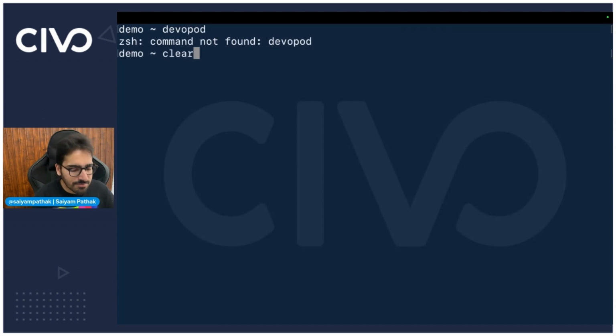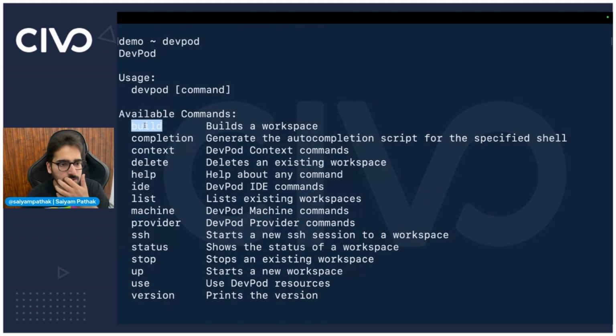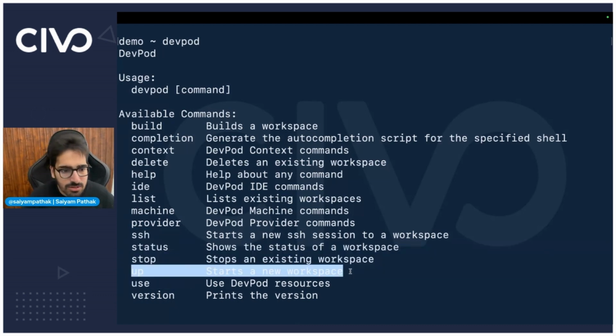So that's devpod. Build is used for building of the workspace, delete for deleting of the workspace, IDE commands, and list for listing the existing workspaces that correspond to your repositories. Machine is basically the infrastructure where your DevPod is running. Provider is which provider you are going to list, add or delete. SSH creates a new SSH connection to the workspace, and then start and stop. Up is basically starting a new workspace.